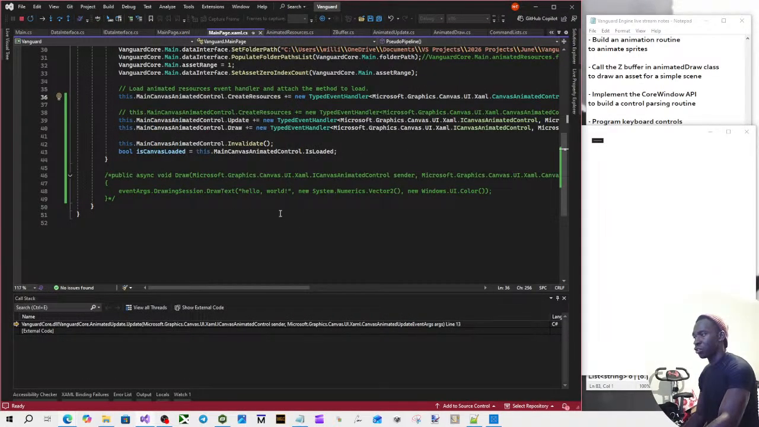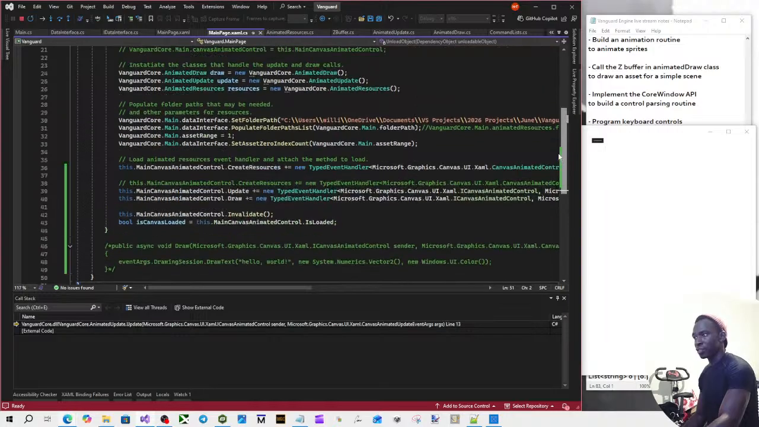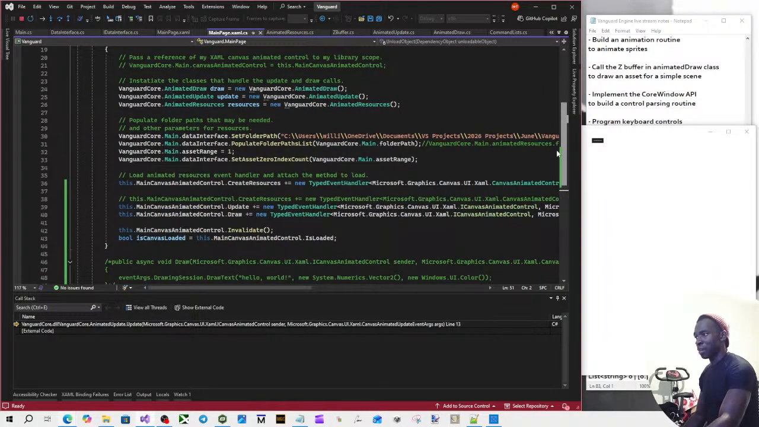Excuse me, guys. So now that we have that out of the way, preceding this particular episode, my workshops have been setting up, and I'm still going to be setting up the core libraries of Vanguard. But now that we have our draw core up and running, we can build scenes. And all the draw core logic and the animated resources loading logic resides in the library.